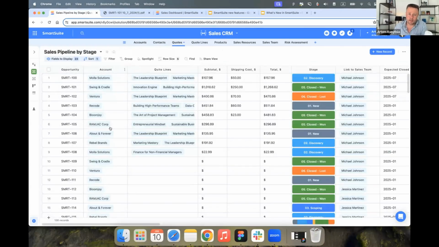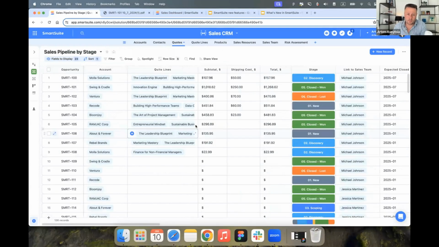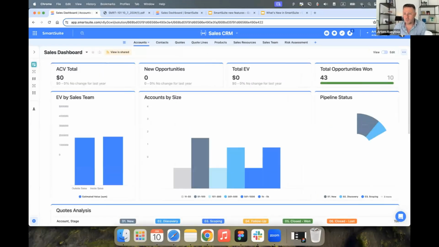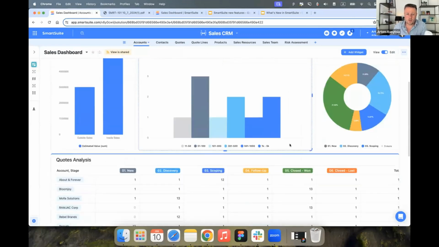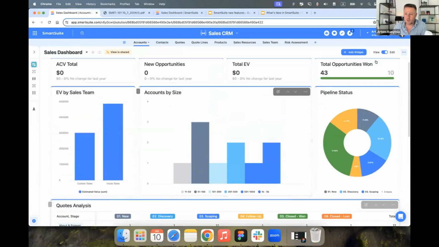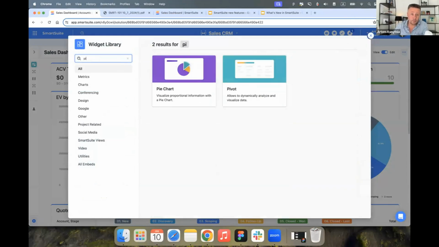So every quote has an account link, it has a certain stage, it has a certain salesperson assigned to it. That's fine. But now let's see what I can do with a pivot table against this table. So I'll go to my dashboards and switch it to the edit mode. I already have a pivot widget, but if you want to create one yourself, you would of course go to the library, type in pivot, and there you have it.